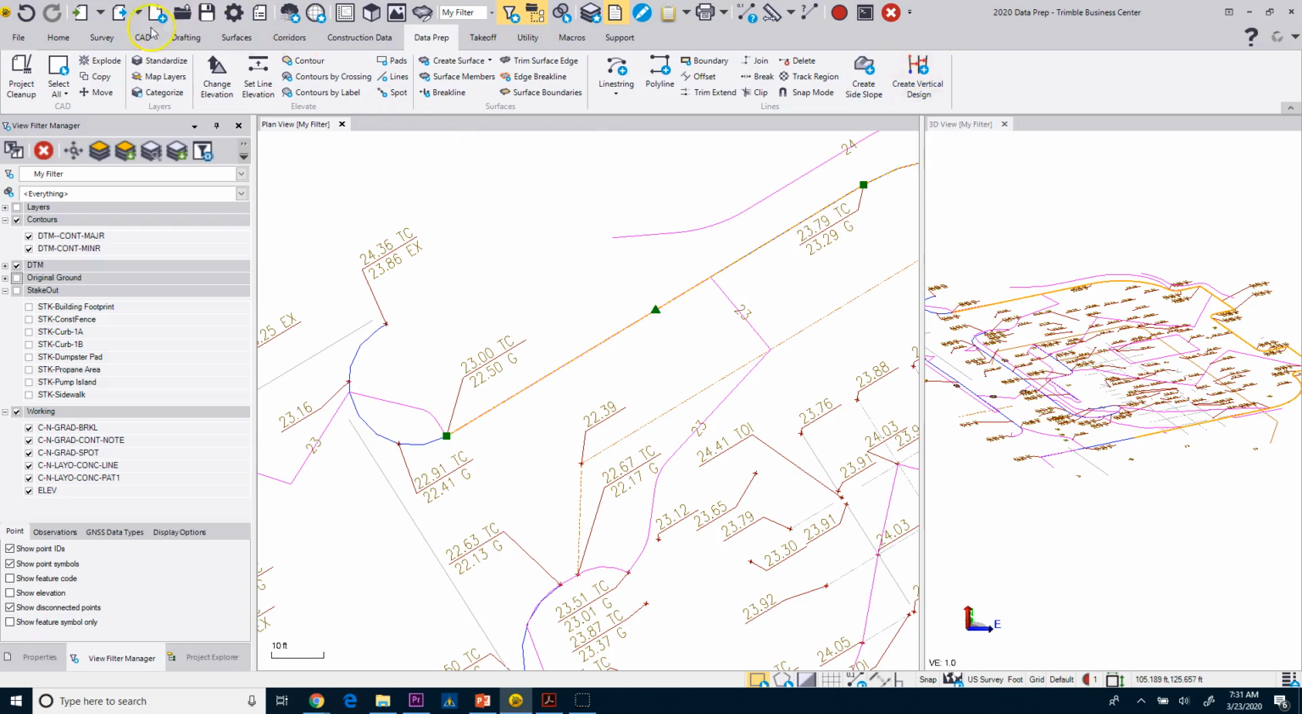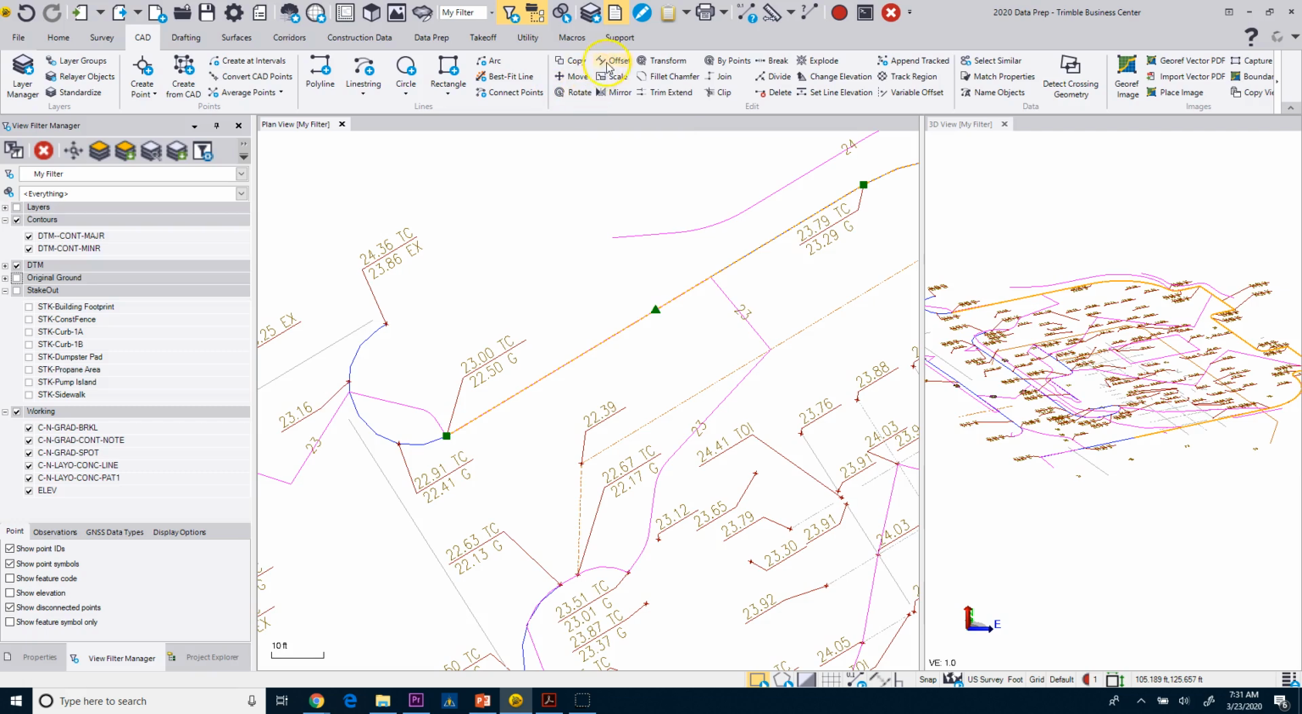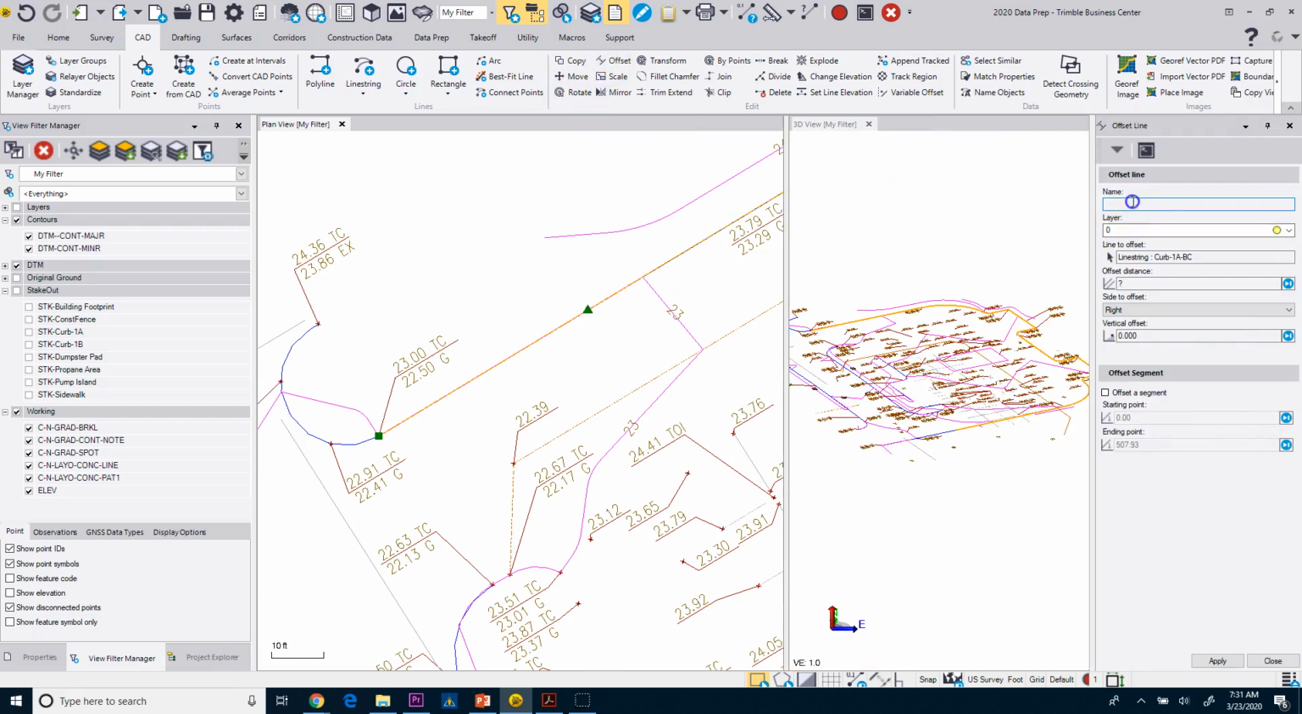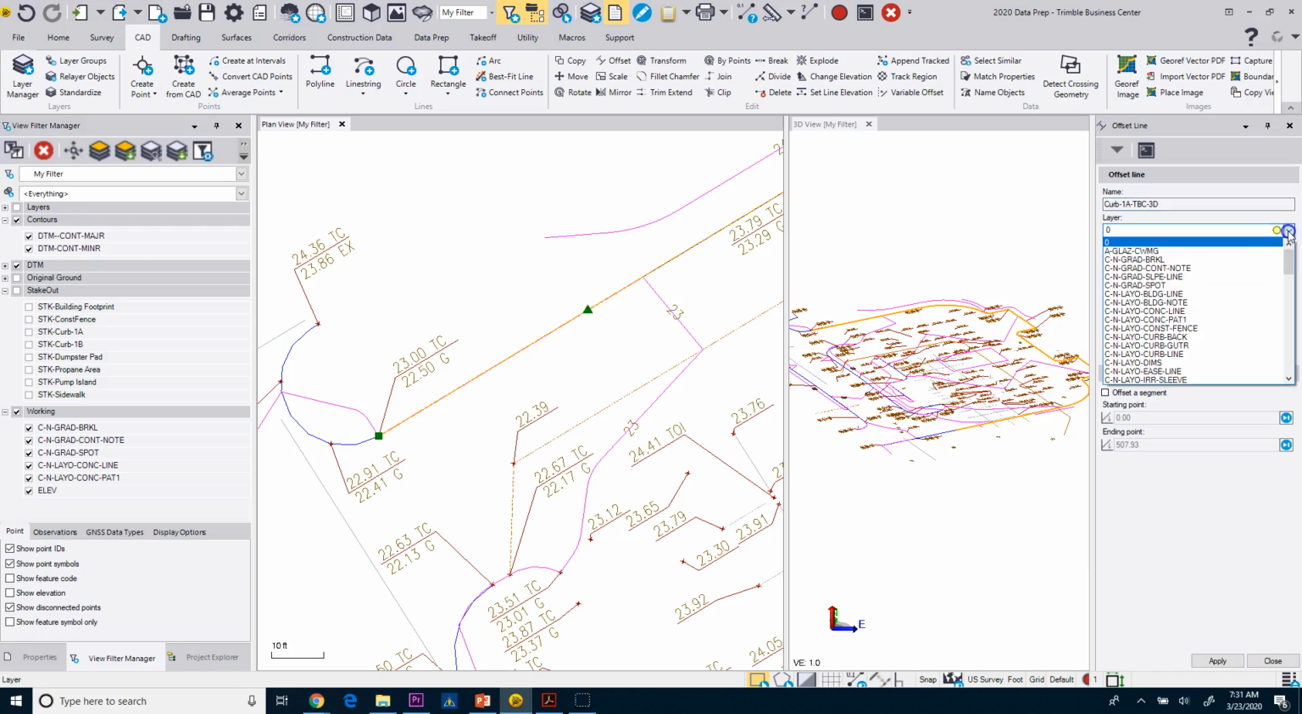But I'm just going to go to CAD, and I'm going to use the offset command, and I'm going to call this my curb-1A, dash top back of curb, and I'm going to put 3D, just so that I know it's the 3D line. And then we're going to come down here and let's see, what do we got? We've got DTM, curbing, bottom of curb.